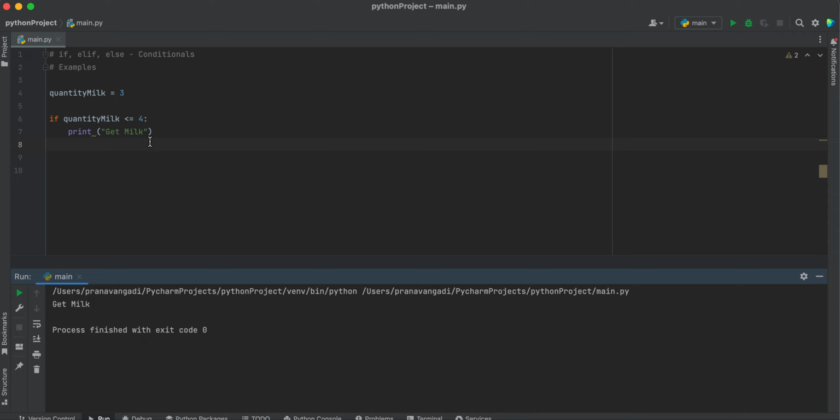Okay, now let's go into an else statement and elif statements. An else statement is basically: if this is not true, then do something else. So if quantity milk is less than or equal to 4, get milk. Else, and else is talking about the fact that it's not going to be less than or equal to 4. It's going to be, in other words, greater than 4.